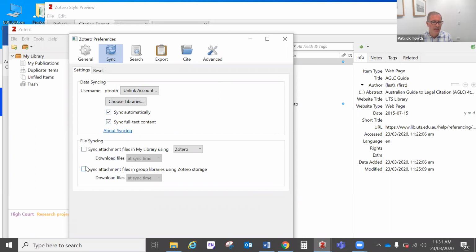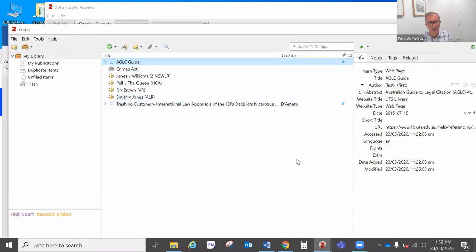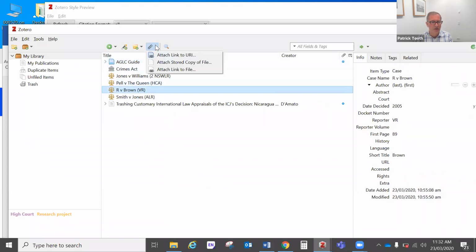It is possible to add PDF files. Basically, if you want to add a PDF, you just get the PDF, drag and drop it on top of the relevant reference in the library, and it then stores the PDF. And you'll be able to see those there. You can also attach a link to a file if I've got the saved PDF and I know where it's been saved on my computer, so you can attach them.